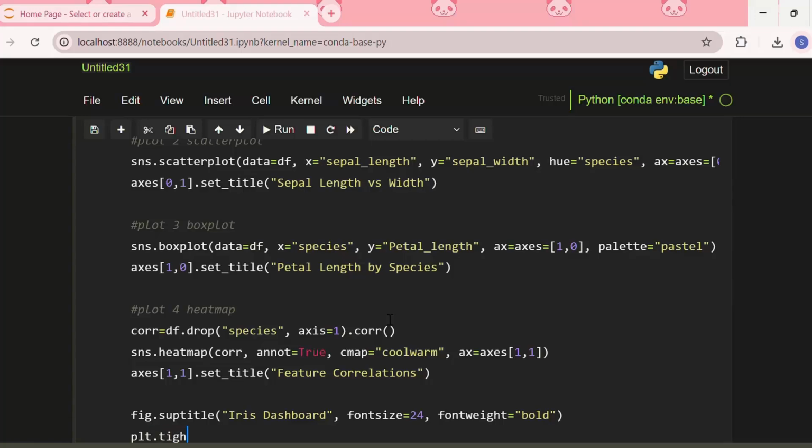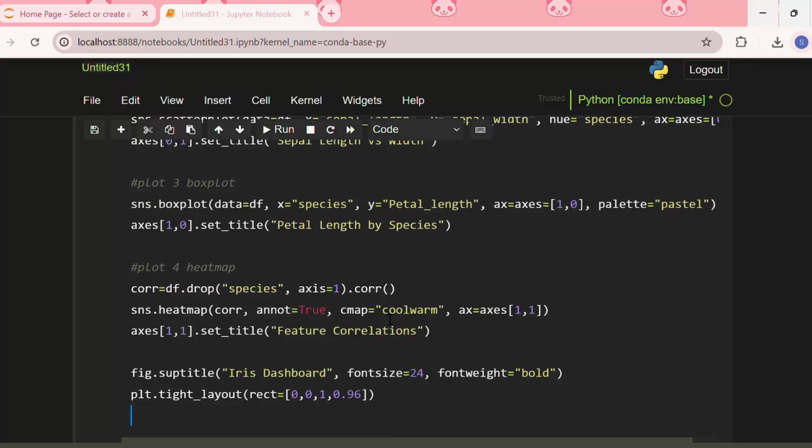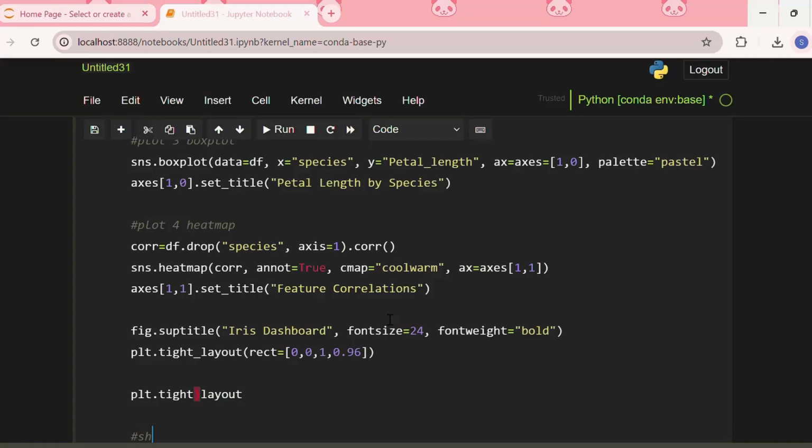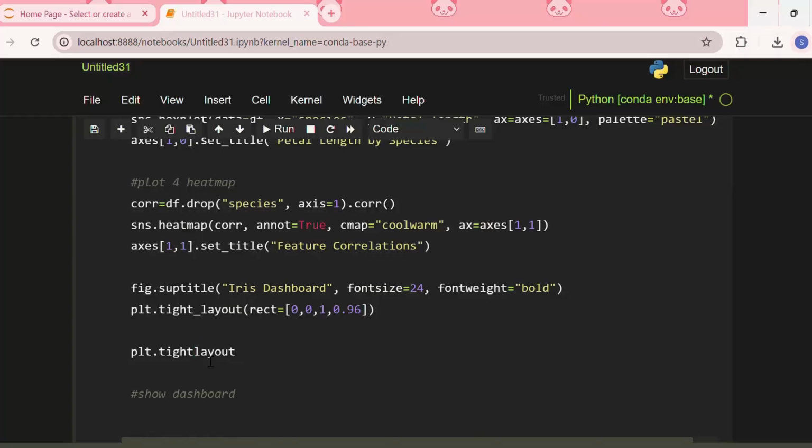Now let me use plt.tight_layout. I want a rectangular layout rect equal to 0, 0, 1, 0.96 to leave some space for the suptitle. Now I'm using plt.tight_layout, and then to show the dashboard we'll write plt.show.